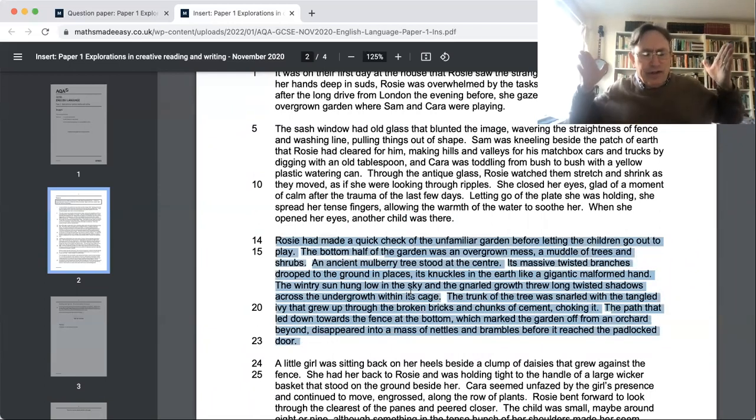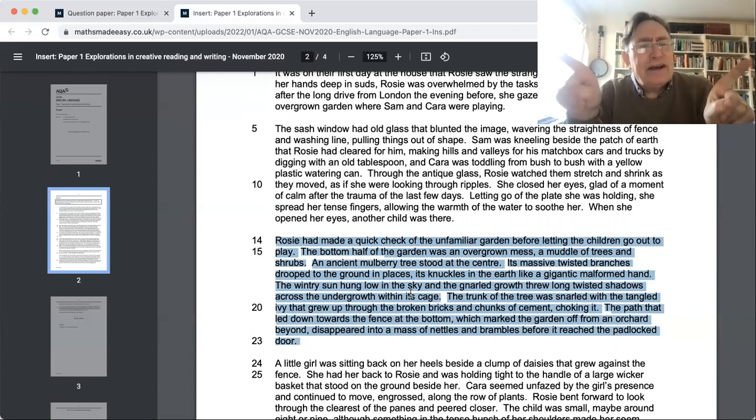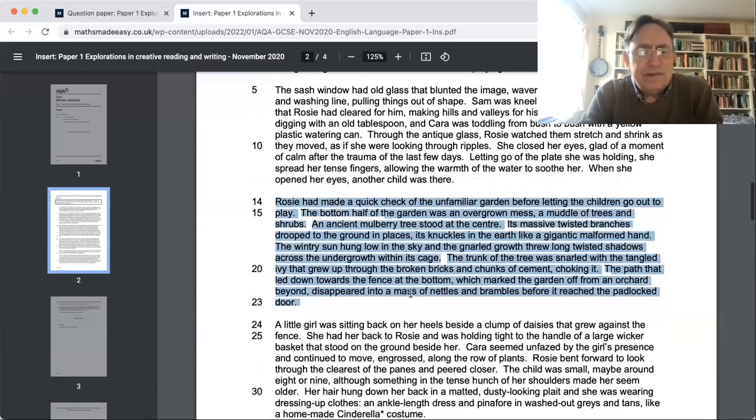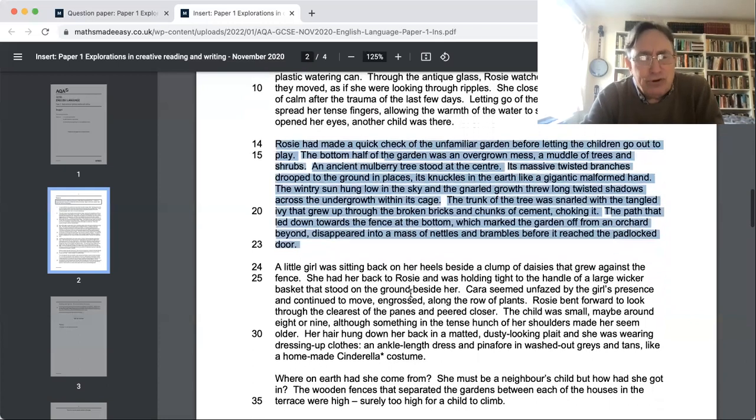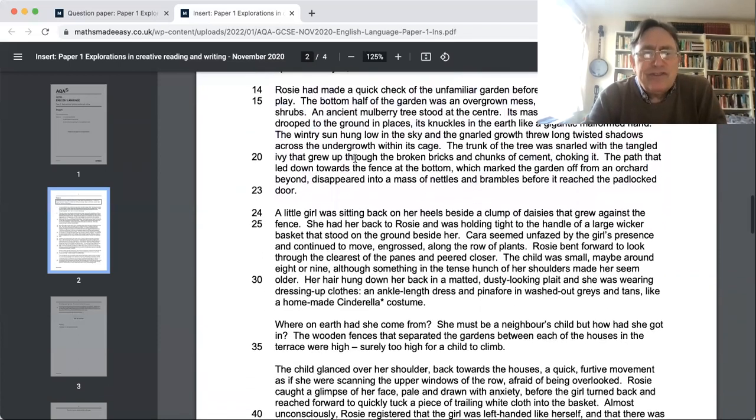So the camera started right inside on Rosie. It looked out to Rosie's children, and now it's looking out to the bigger context of the garden. And now we get to the point. This is a sort of in brackets from 14 to 23. And now we get to the point, another child. Okay, what is this other child?